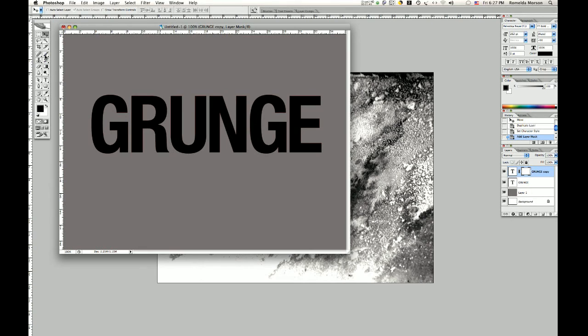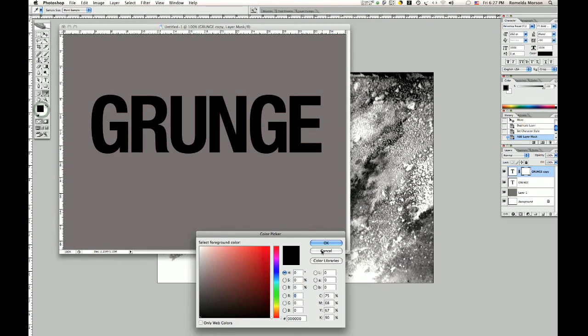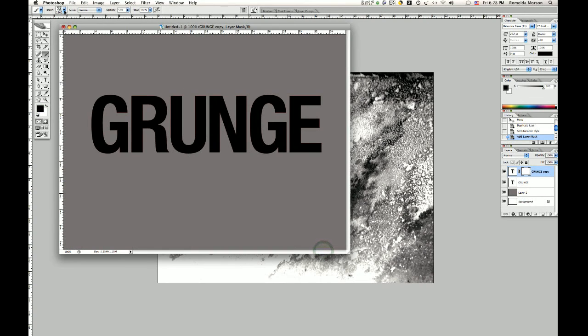So we go ahead and select our brush. And the mask brush utilizes black and white. It has to be selected to black. Okay? And so there we go.